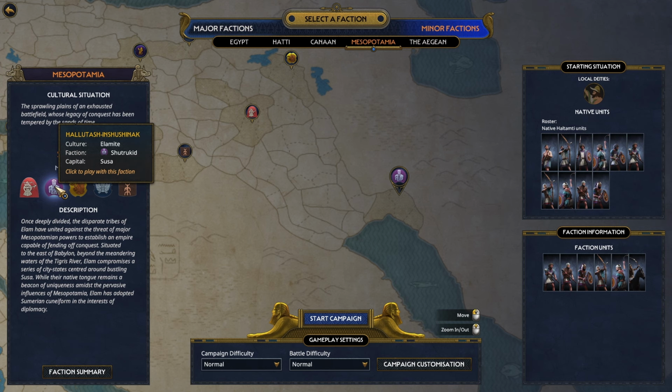So over here it says the culture is Elamite. The king's name is Halutash in Shushinak. Of course, in Shushinak was the king of the Elamite pantheon. And the dynasty name were the Shutrakids, so that's what that means. And then their capital was at Susa.